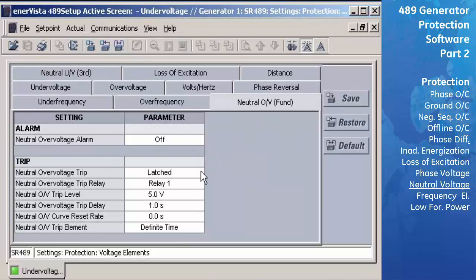We will be using only the trip function for this element, and it will be programmed as latched. The trip relay 1 will be our only output contact. The neutral overvoltage protection responds to the fundamental frequency and is typically set to 95% of the generator stator windings voltage. We must first calculate the maximum neutral voltage possible in our system.